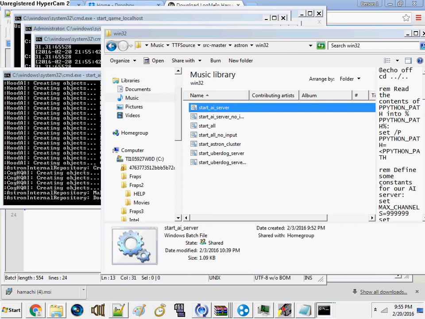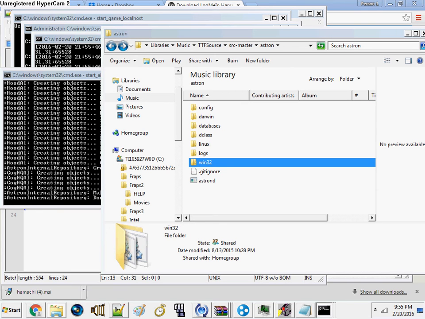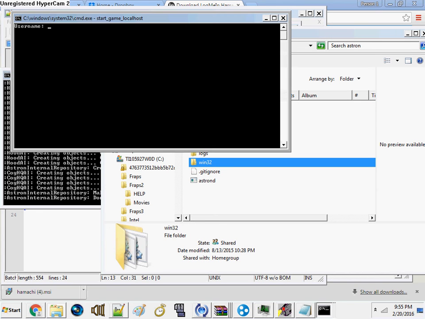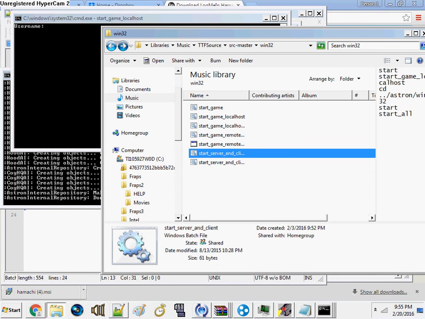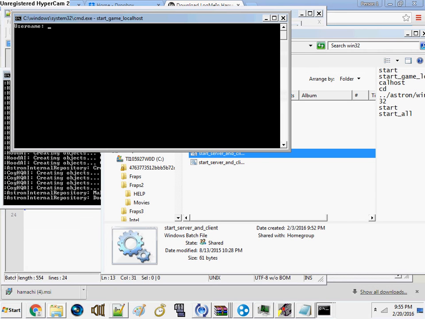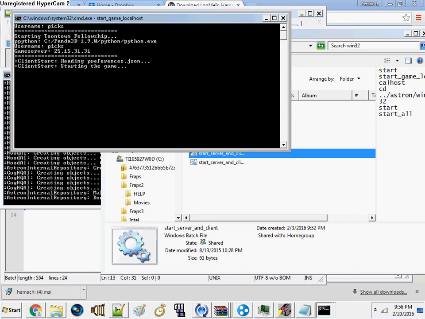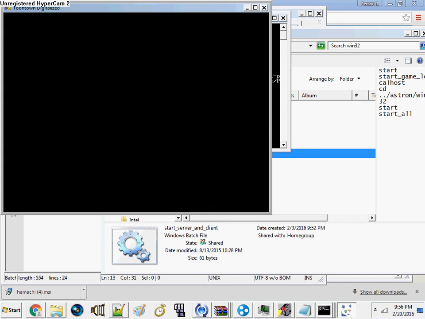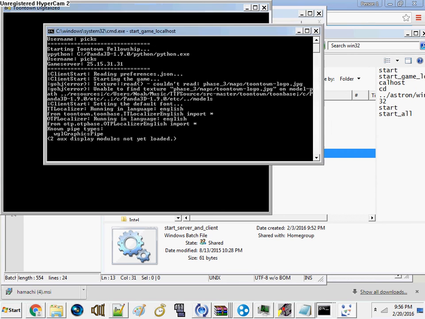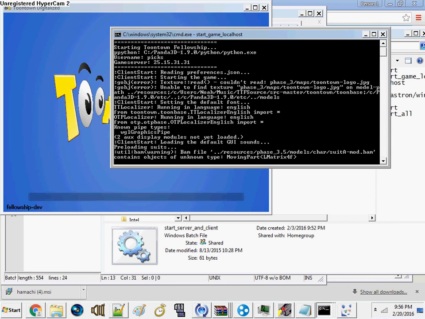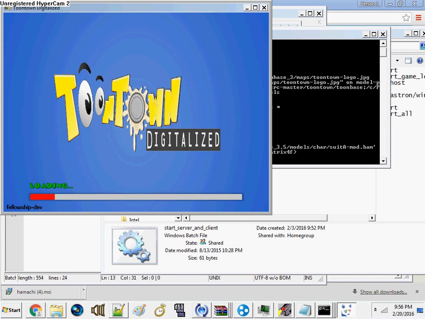So, when I open start game and servers, server and client, yeah. So, let's do picks for a username, and then hit enter. So any username will work, but be aware you do not have passwords.